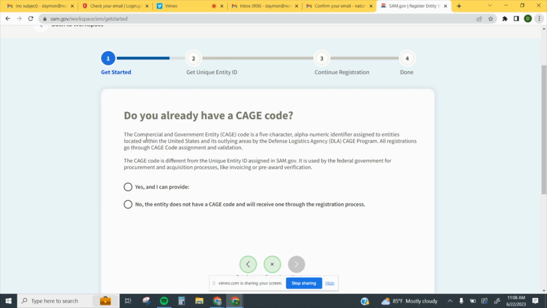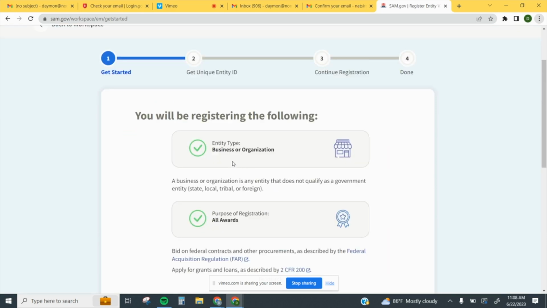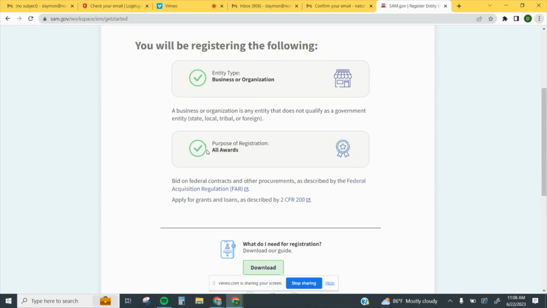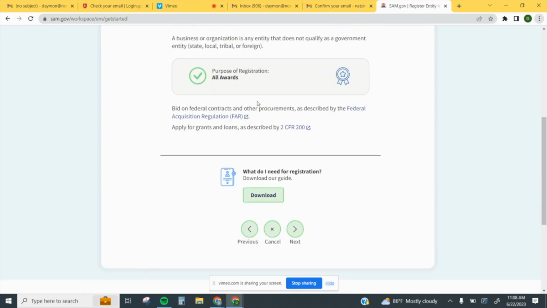No, we do not have a CAGE code. This is for those of us who have never done anything with the government before. So you're going to click no, the entity does not have a CAGE code and will receive one through the registration process. You would be registering the following: a business or organization for the purpose of all awards. That is what we like to see. We're going to press next.